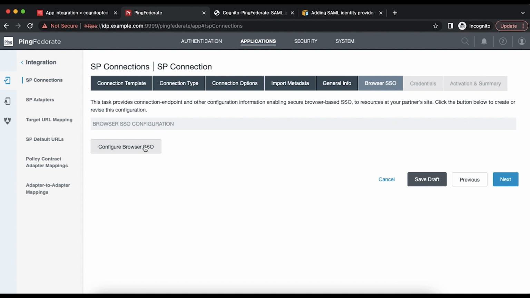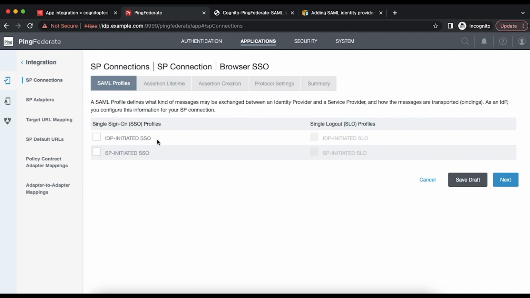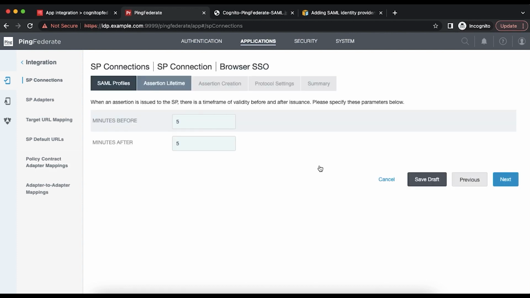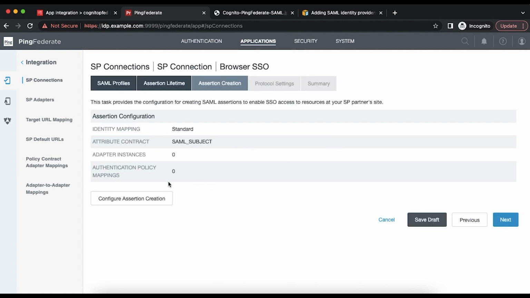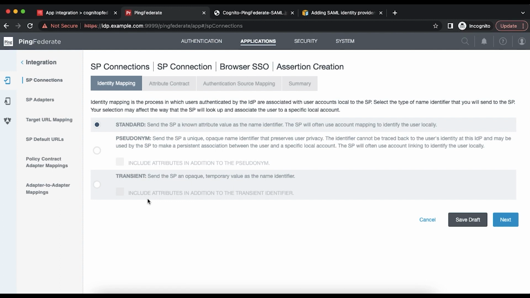And now we are going to configure all the attribute mappings and all those details. So configure browser SSO and select SP initiated SSO. Please note that Cognito doesn't support IDP initiated SSO. So we need to enable only SP initiated SSO. Go to next page, leave these things as is. Go to next page and configure assertion condition.